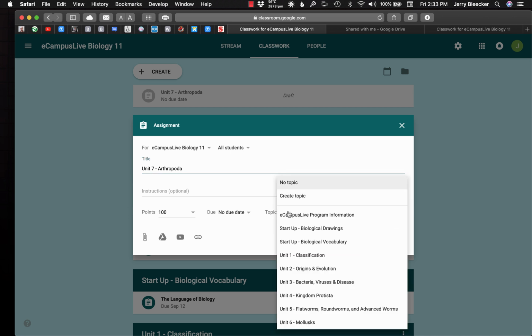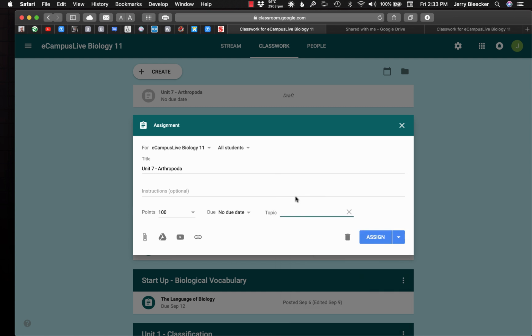Arthropoda, and I want it to go to the bottom of the list. So it goes in order of topics you create. So I'll create a topic, and I'll say Unit 7 Arth. Can't spell. And I put this as ungraded because it's informational material for now. And I would put in a summary of arthropods here.